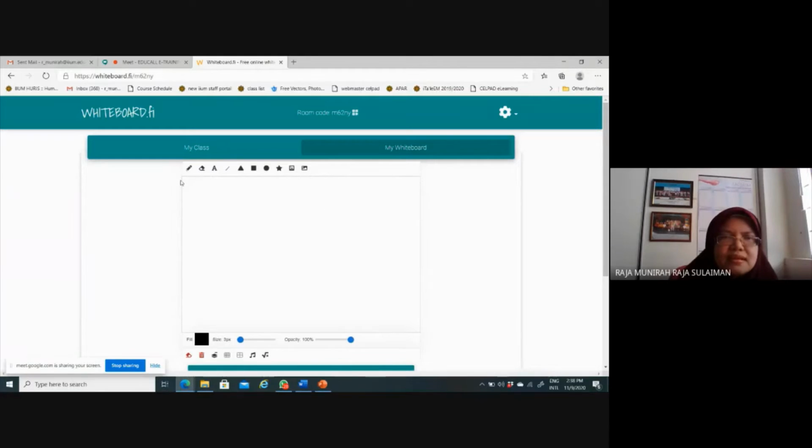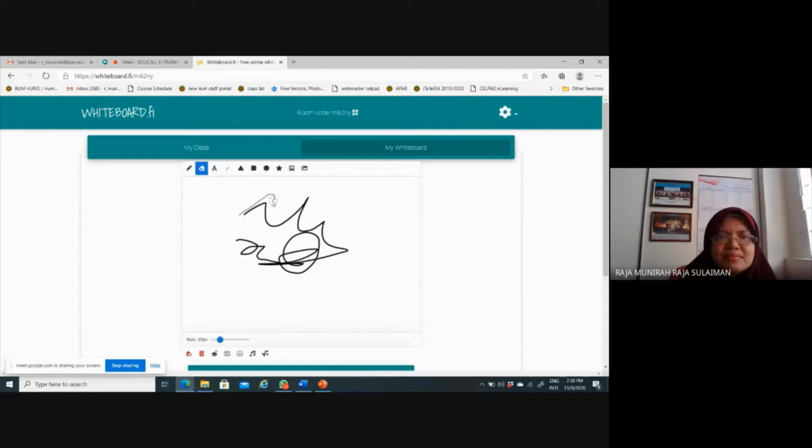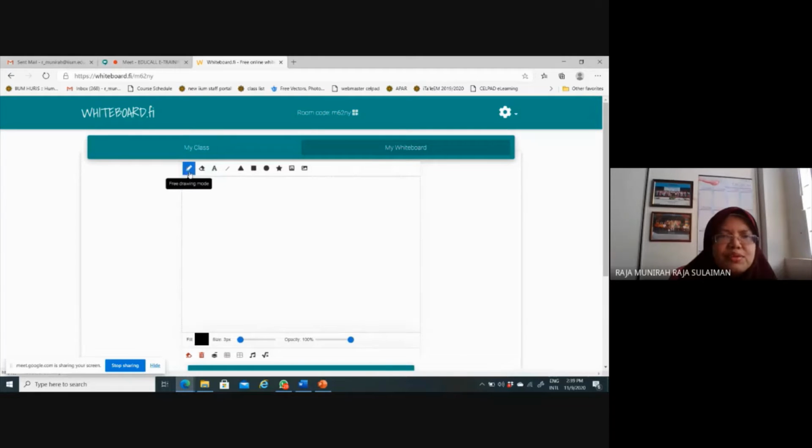You can see here there is a pencil. This is a free drawing mode, so we can draw everything that we want. And then we can also use the eraser to delete. Or you can just click here and then it's erase all, or clear whiteboard. Okay, I choose erase all. So it will be clean. If you don't want to use the pencil, you can also type.